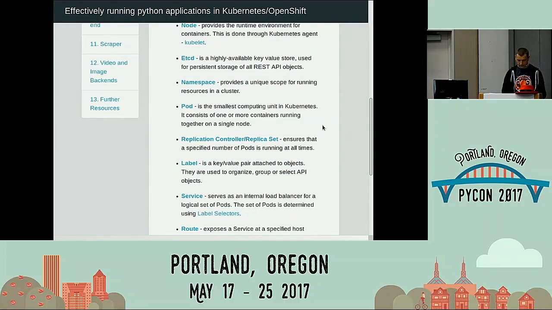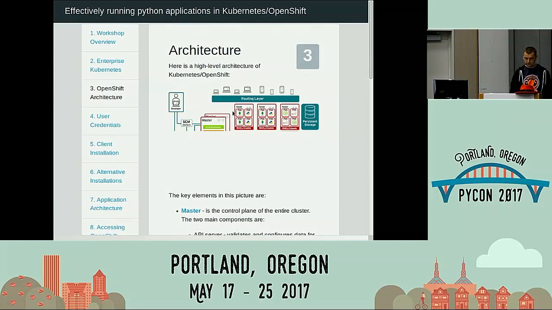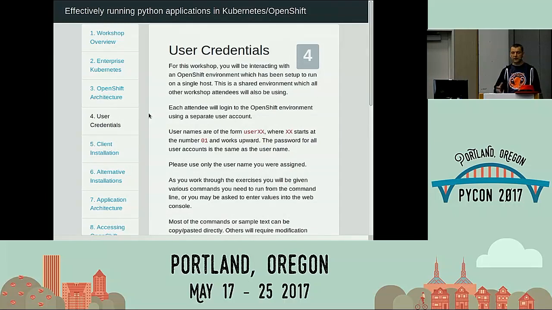And I'm hoping that I covered all of the places. Oh yeah, there are 2 other resources that are important and will be used throughout the rest of the workshop, which is the route, which allows exposing services to the outside world, because services only expose the application inside of the cluster. It does not go beyond that. And the event provides you information about errors, problems, warnings that are happening in the cluster with your resource.